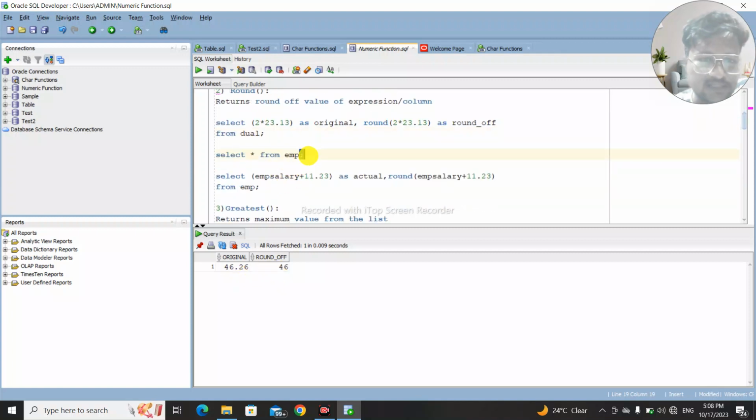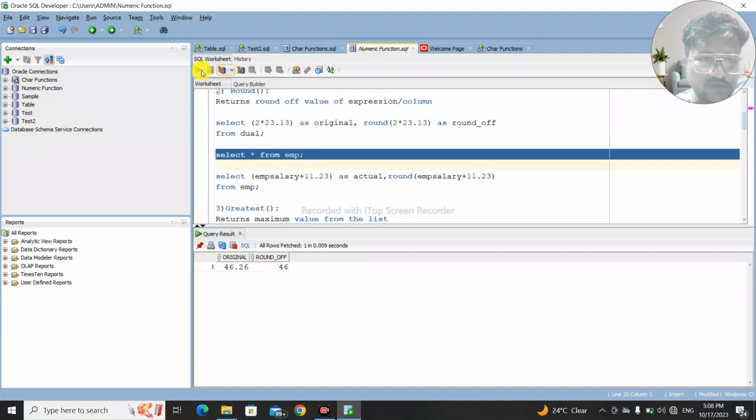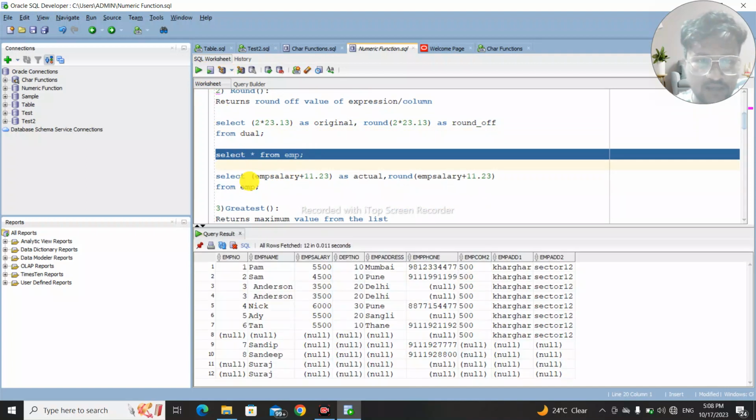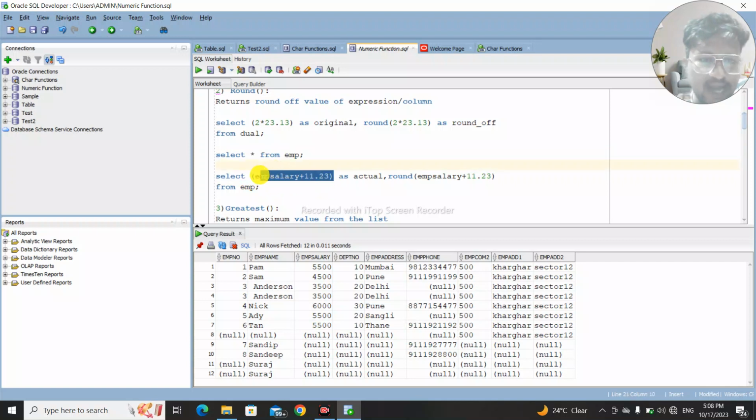Likewise, let us work on the EMP table. If I show you the employee table, this is our table. Now in this case, we will be adding 11.23 to the column EMP salary. So 11.23 will be added to this column, and then we are getting output in decimals. This will be the actual value, and we are going to round this value by using the round function. So we are passing the parameters in the form of an expression.